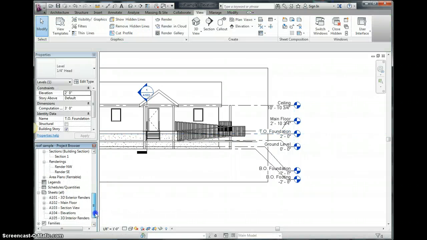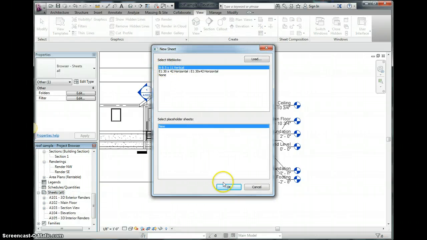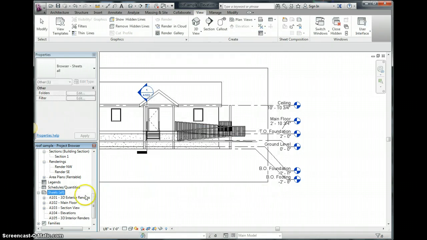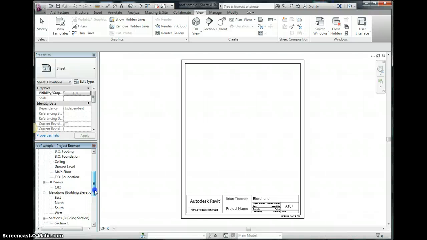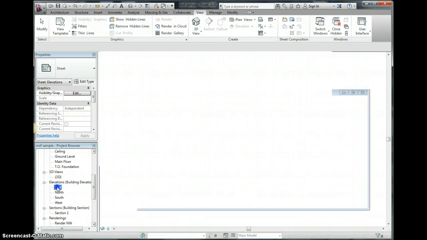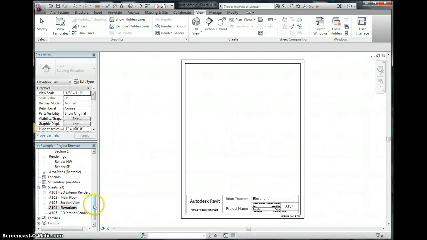Now I want to go down to my elevation. So again, we right click this, go to new sheet, add that in there, click OK. And we'll add a new sheet. If you right click it, then you can rename it. So we have our elevation sheet, and I'm going to put in the two elevations that show my doors. Oopsie. Which is my east and south.